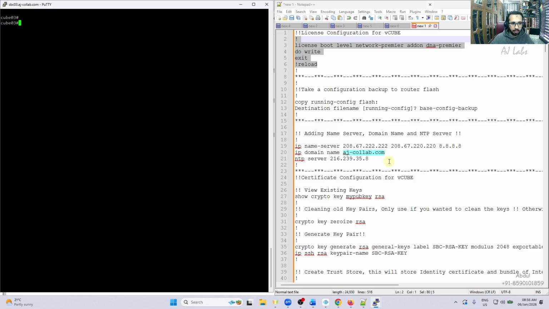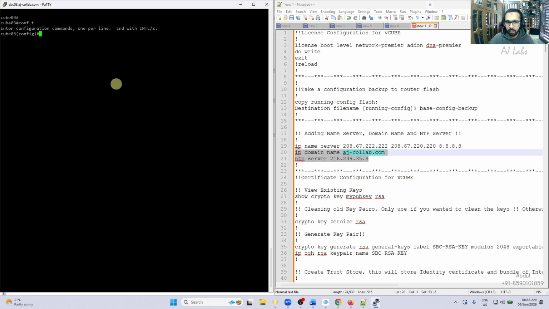So I'll add these two. Config T for configuring the router. I hope most of the guys are already aware of CUBE. I don't need to explain the commands line by line. So this is done. Our NTP is configured.